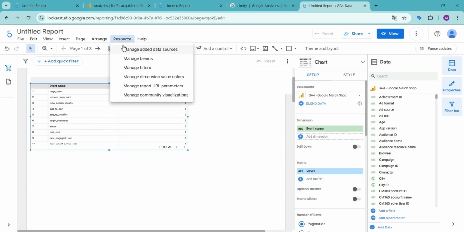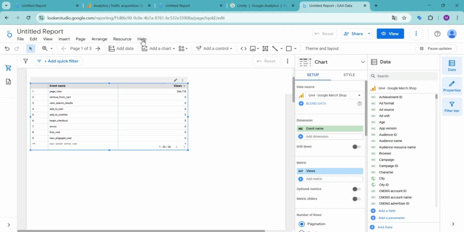If it comes to resources, you can manage blends or manage filters, dimensions, and so on. And you can also click into the Help section, where you can find some help either in Looker support or community forum or legal help pages.